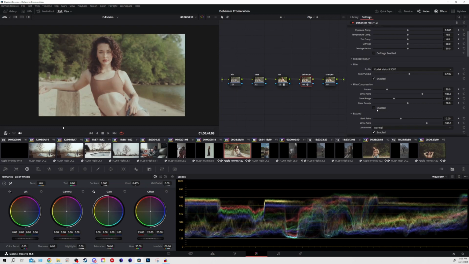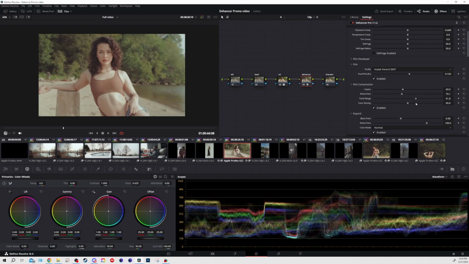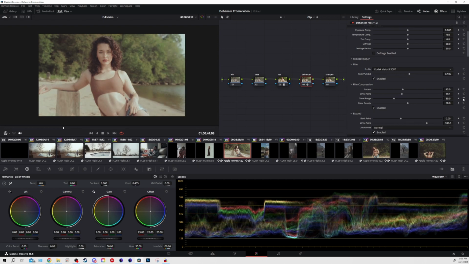Again, everything must be enabled. You can slide back and forth if you want more impact with your compression. Your white point, you can increase or decrease your tonal range, and you can see how that's affecting the clip. I don't like to do too much with some of these settings. I like to keep it pretty minimal.